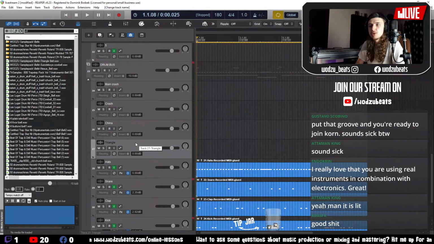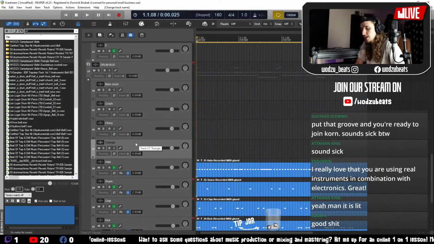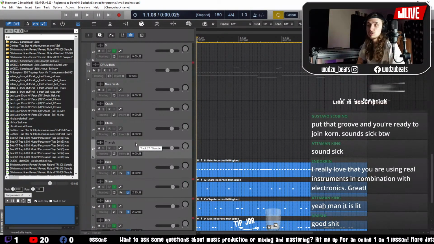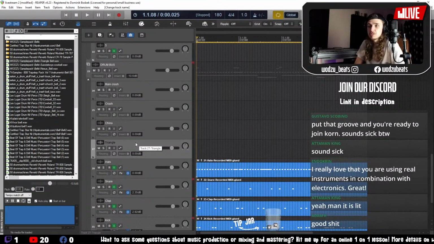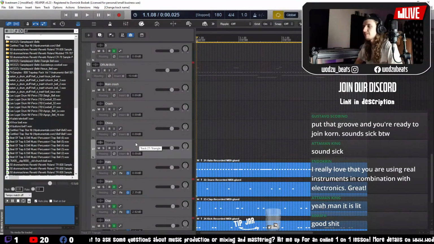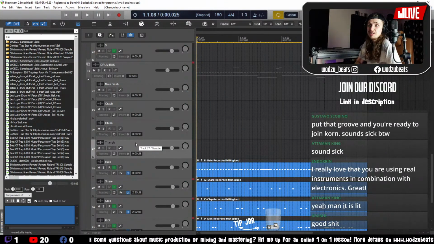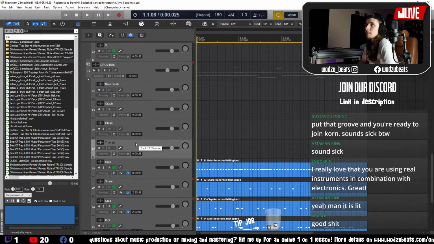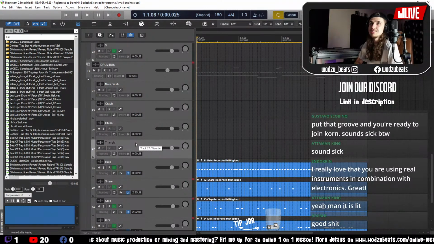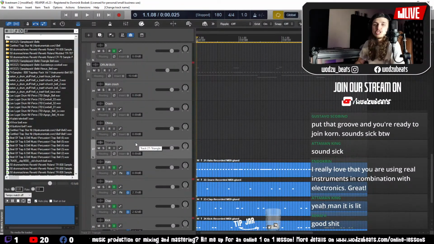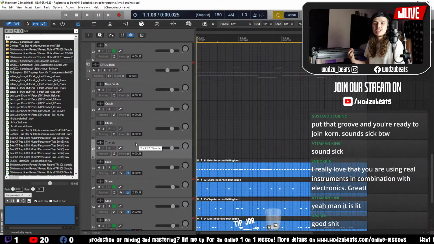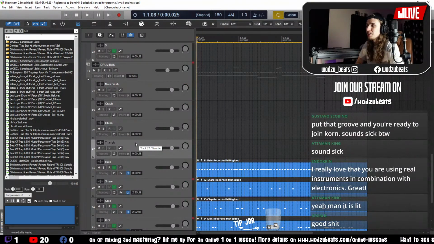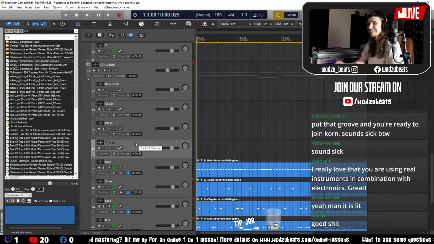I really love how you are using real instruments in combination with electronics. Great. Thanks, man. I've always liked to do that kind of beats, and as I already knew how to play the guitar and other regular instruments, I thought, why not? And even though making beats with guitars is mostly associated with chill kind of beats, lo-fi hip-hop and stuff, which I really like, by the way. But when I'm saying a guitar beat, I mean a heavy one.